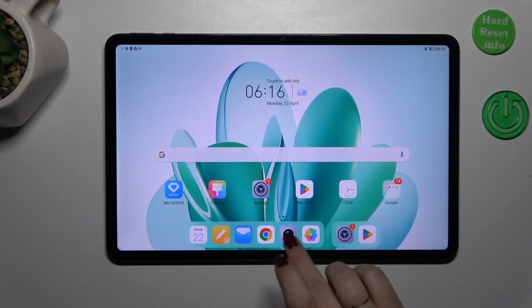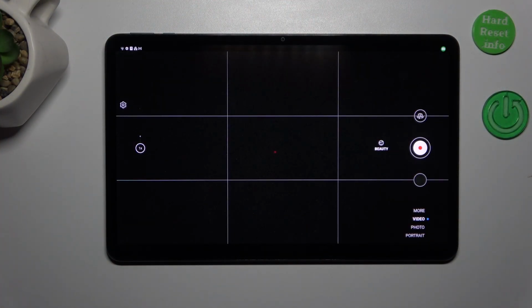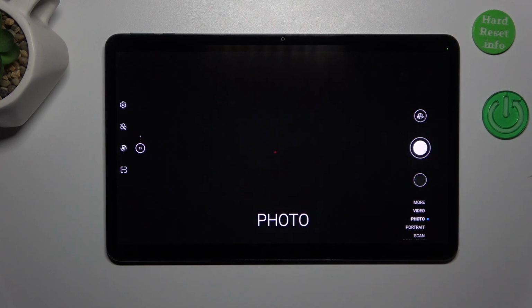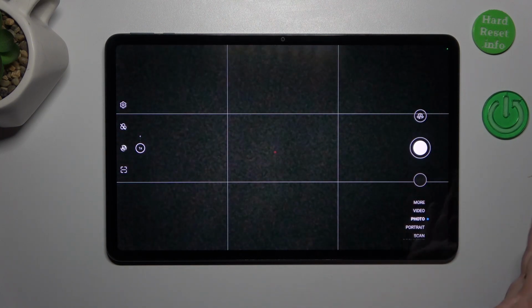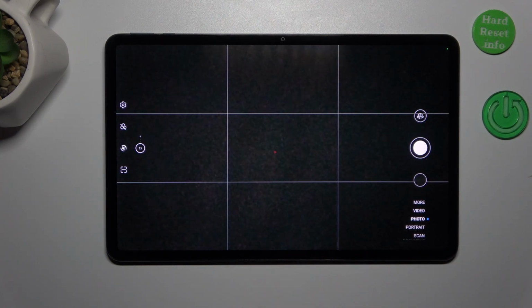So let's start with opening the camera app, and it does not really matter whether you will be on the photo, video mode, portrait mode, whatever. I hope that you can see those grid lines. I've applied them before I've started recording because I'd like to show you a visual evidence that the reset option will work, so they should disappear.